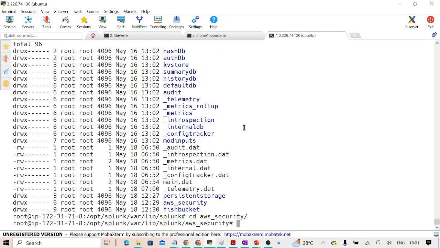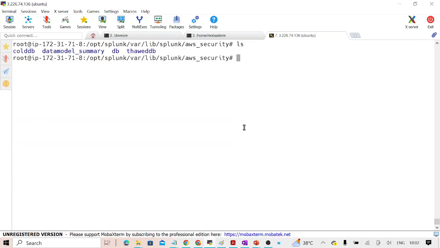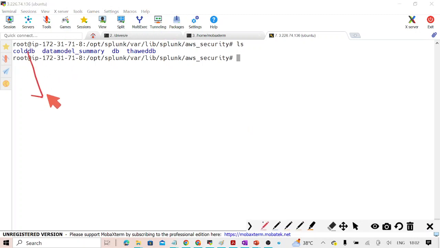So moving on, if I go to my index AWS security, let's try to do that. And if I clear my screen, this is how the directory structure looks like. We have already seen that ColdDB corresponds to your cold bucket data. So all the data that is cold will be stored under this directory. This is representative of the cold bucket. And then we also have the directory named DB. This is representative of the hot and the warm buckets.